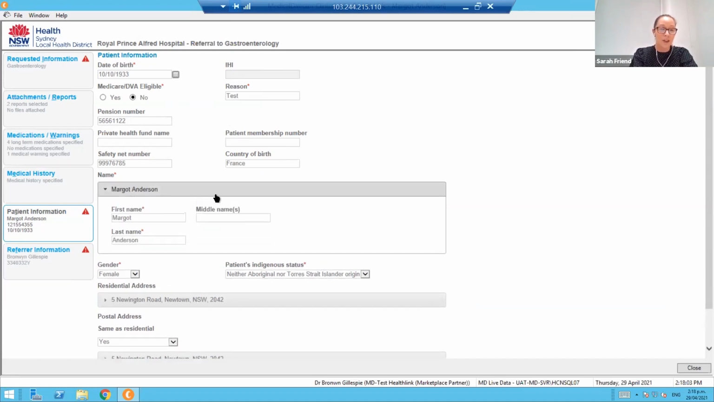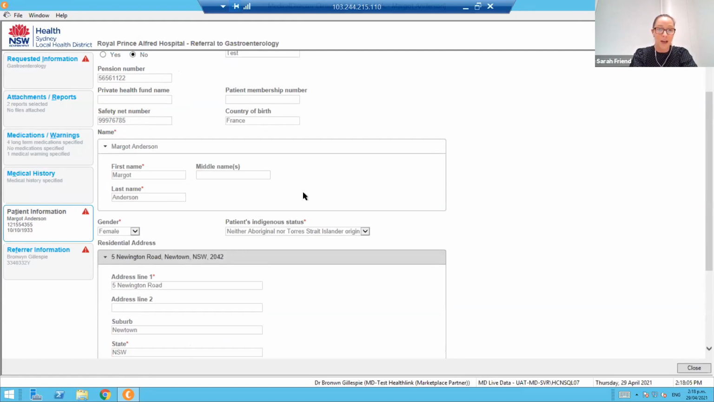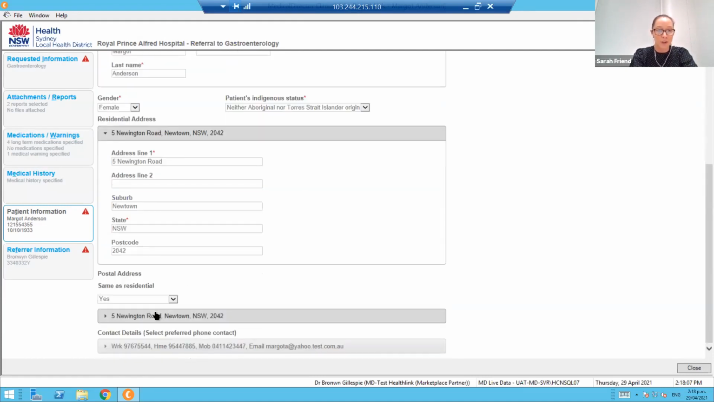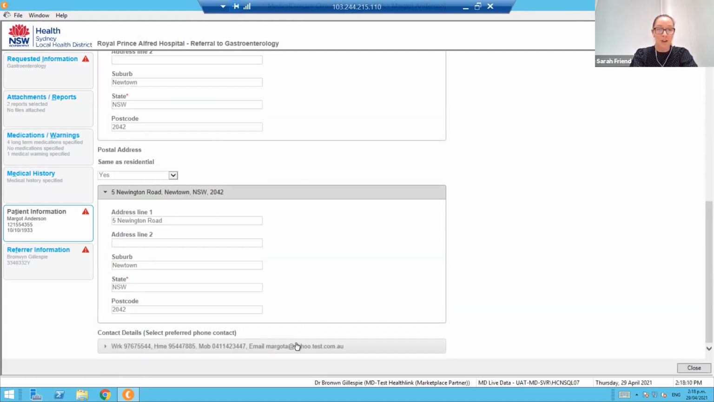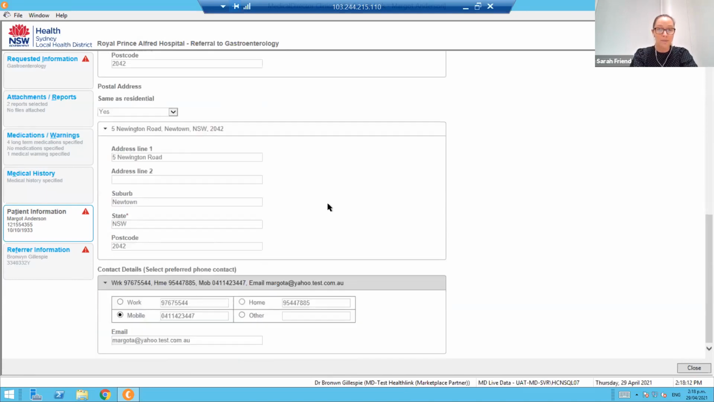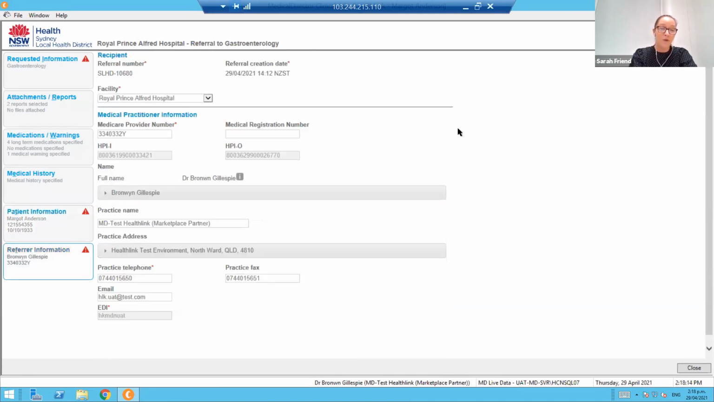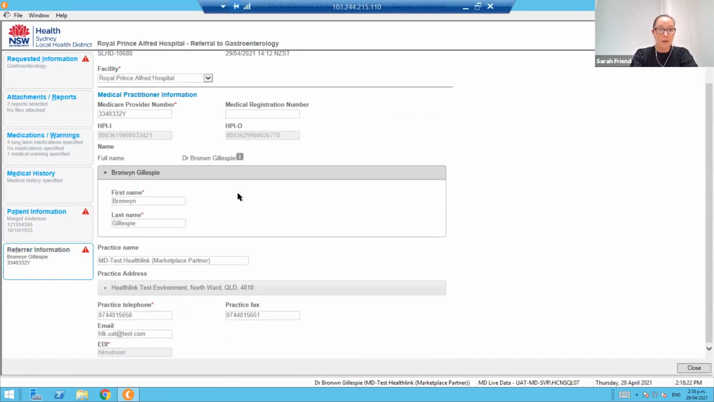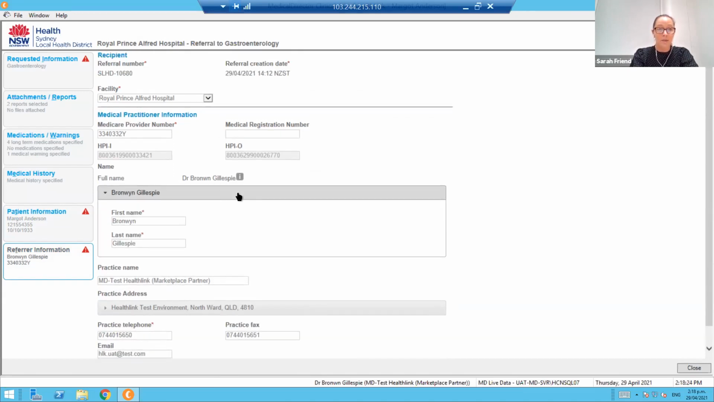But all the patient demographics will come across from your practice software, which in particular is really helpful on the service side to contacting the patient to book appointments. The same with referrer information. This is where your provider details will be included, along with your name and your practice details. We do populate the HPI and HPIO for electronic signature purposes, and your provider number here is obviously used on the service side to book your patient in for an appointment.